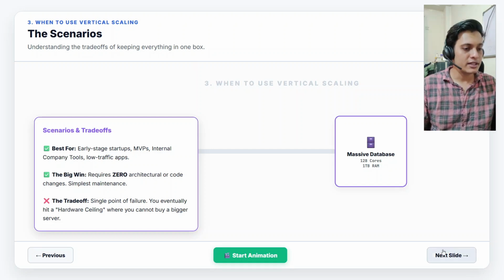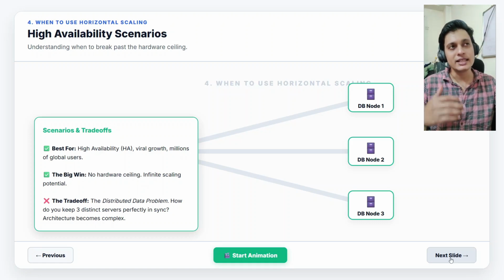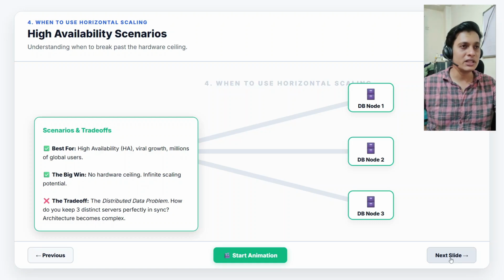Okay, so now let's come to the next slide: when to use horizontal scaling. High availability, viral growth, millions of global users. Let's say you have fluctuating users, or you know that this application will grow from 1000 to a million, or from a million to a billion, then horizontal scaling is the best fit for you.